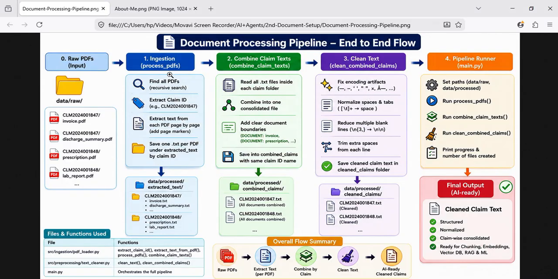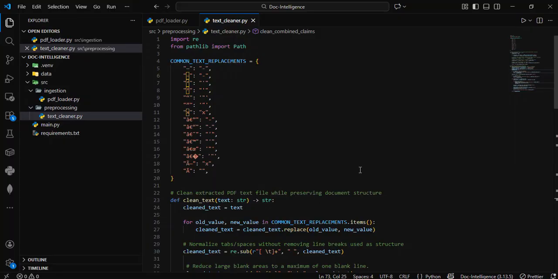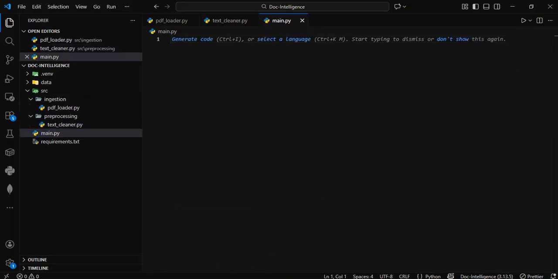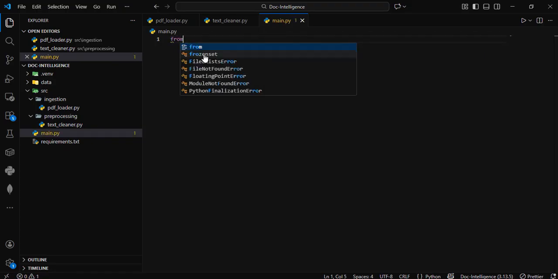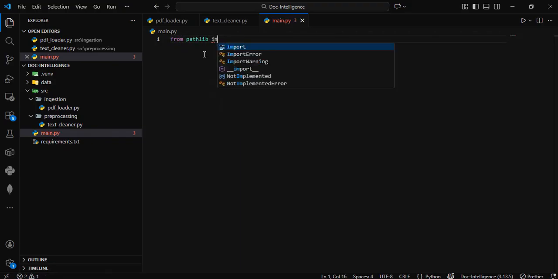So we are almost done with all our process. From this pipeline perspective, we have created ingestion, we have created combined claim text, then we clean that. Now it's time for the orchestration layer, so let's do that here. For that I'll come to this main pipe, and let's start combining this. The very first thing, you need to import all the required bits here. So I would be doing this from pathlib import Path.